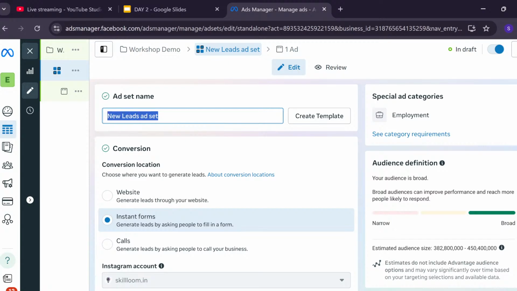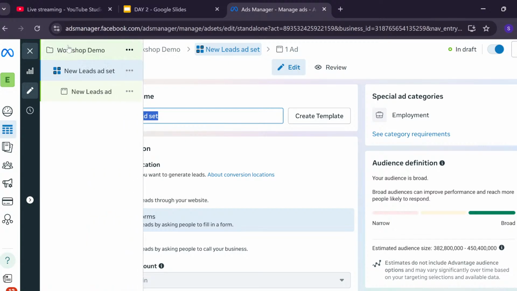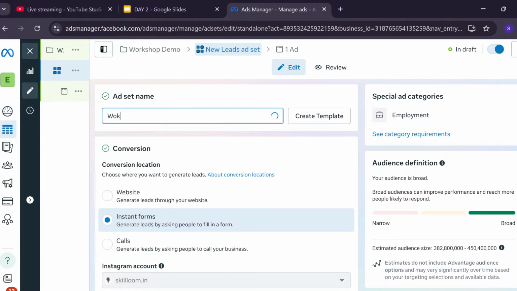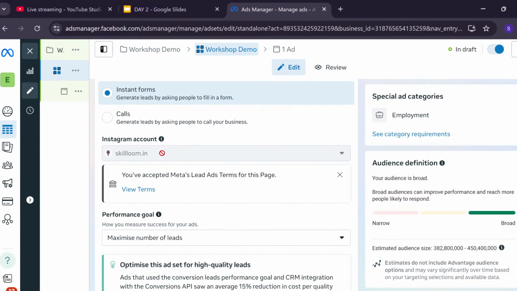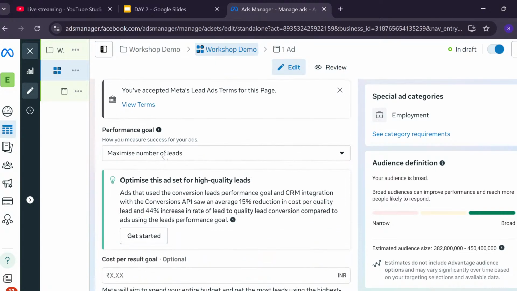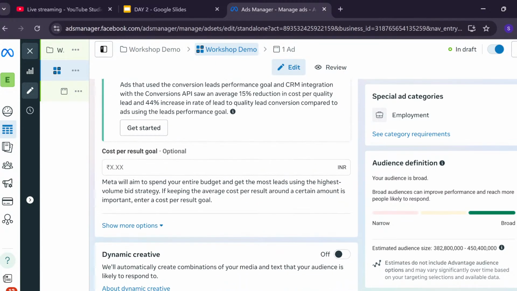This is the ad set. The first one which you can see here is the campaign, this is an ad set, and this is the ad which we were discussing. Again, I'll keep it as workshop demo. Now I have instant forms which I have to create, where my audience can give in their details for this particular ad. And the ad is running on my Instagram account. I want the maximum number of leads, so I leave it as it is.